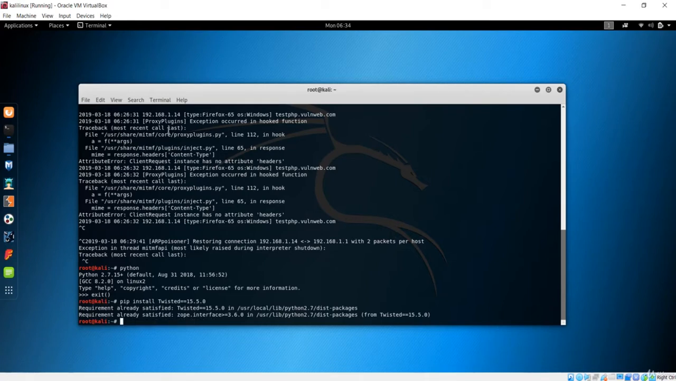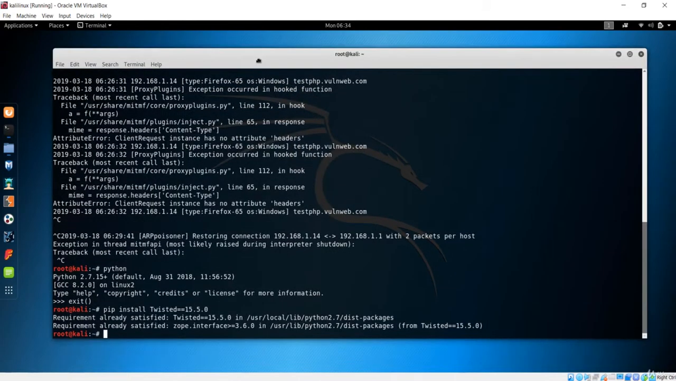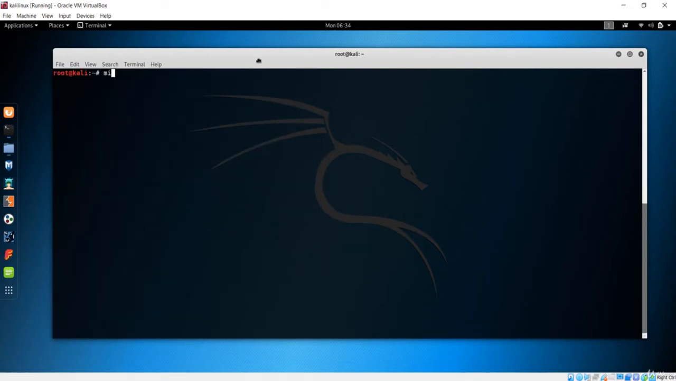Now we are ready to inject the payload, or the screenshot, into our client machine. Let me clear this. Now we need to run the man in the middle framework, with ARP spoofing. You have to specify the gateway, which is 192.168.1.1, this is my gateway. Let's specify the target, which is 192.168.1.14, the IP address of my Windows machine. After that, specify your interface. In my case it is the wireless adapter, wlan0.